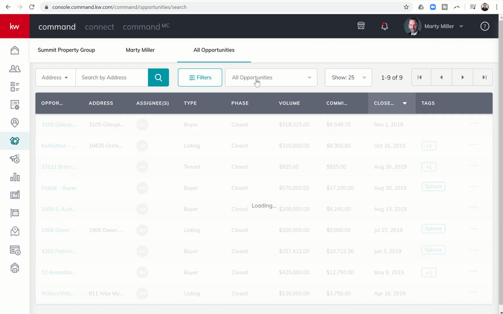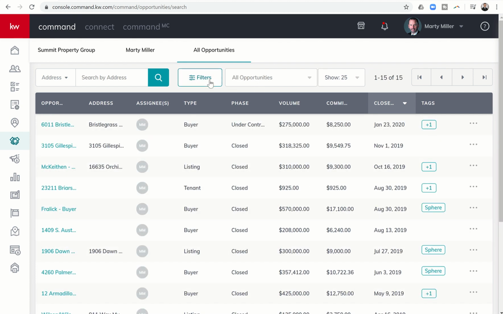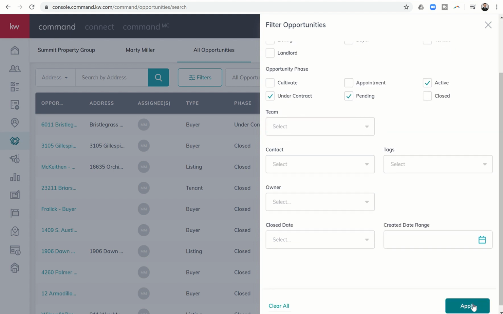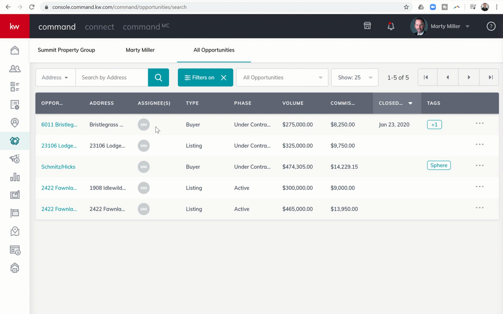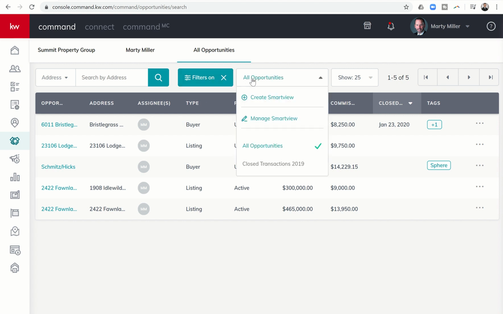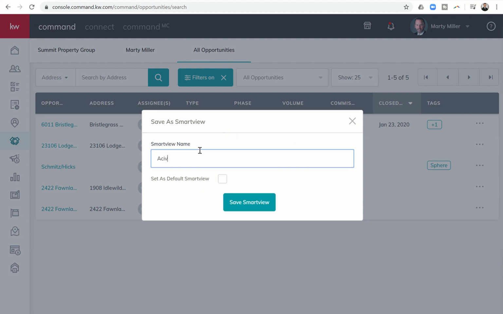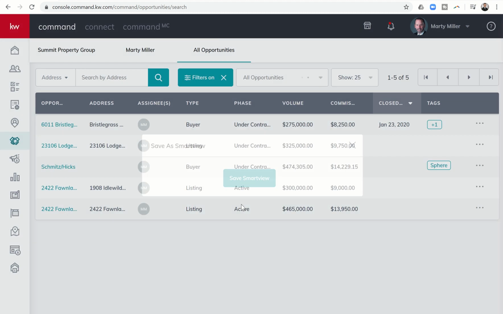Now, if I want to clear that smart view and clear all my filters, I would click the X next to filters. And now let's say I just want to see what's active right now. I could come in here and say, I want to see everything that's either active, under contract, or currently pending. I would then click on apply. It's going to show me what I've got working in my pipeline right now. You can see buyers and listings that are actively working. Again, I could say I want to save that one as a smart view. So click on create smart view, and it might just say active and pending ops, and I would save that one.